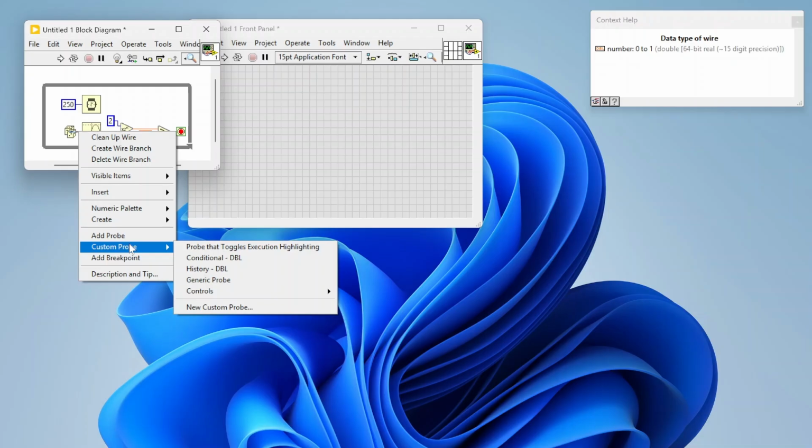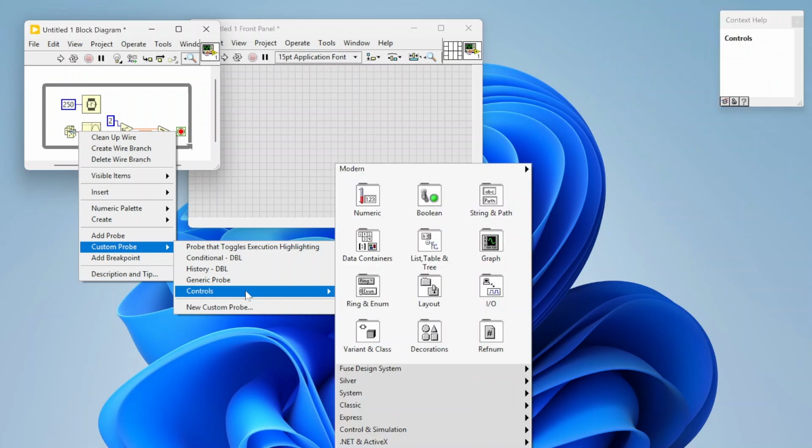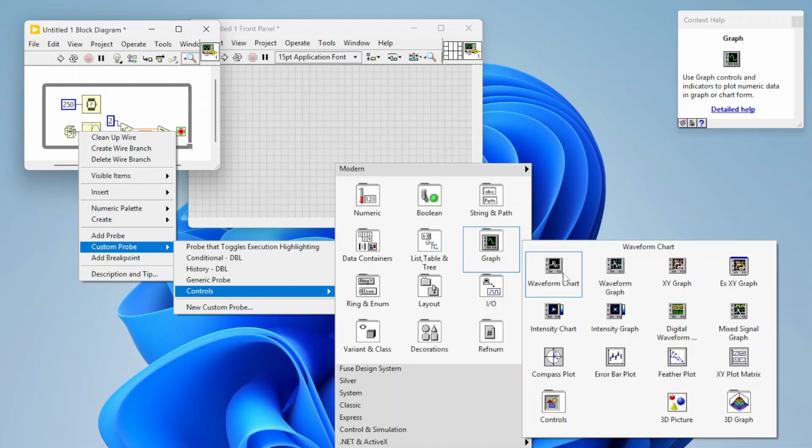And for another one I want to show, there is this controls option. What this allows you to do is specify any type of control in your controls palette, not your functions palette, your controls palette, and basically use that as the probe. So this can be really useful because you can display data in different ways. One that I find very useful is loading graphs and charts.